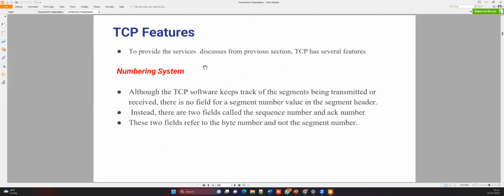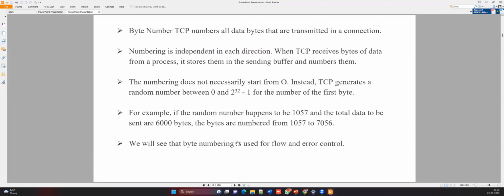So next is, what are the features of TCP/IP? TCP has a numbering system, in the sense that we can send a huge number of bytes of data. There are two fields in the TCP/IP packets, the sequence number and the acknowledgement number. These two fields refer to the byte number and not the segment number. I mean, what byte it is.